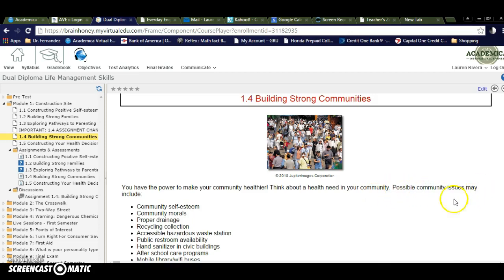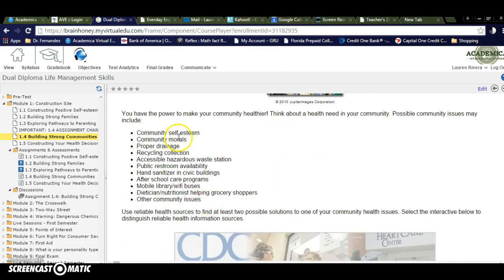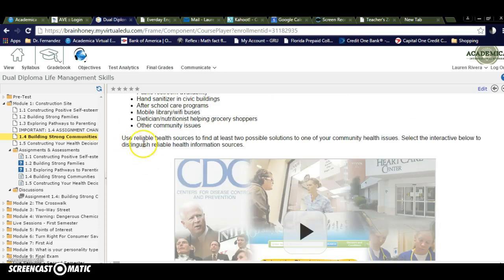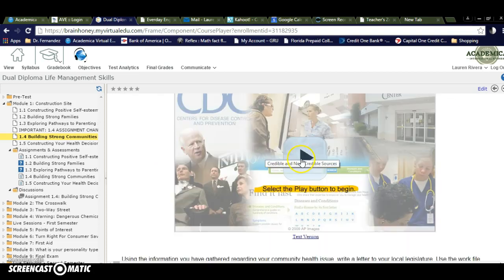Possible community issues may include community self-esteem, community morals, proper drainage, and the list goes on. Use reliable health sources to find at least 2 possible solutions to one of your community health issues. Select the interactive feature, I think it's supposed to say, below to distinguish reliable health information sources.